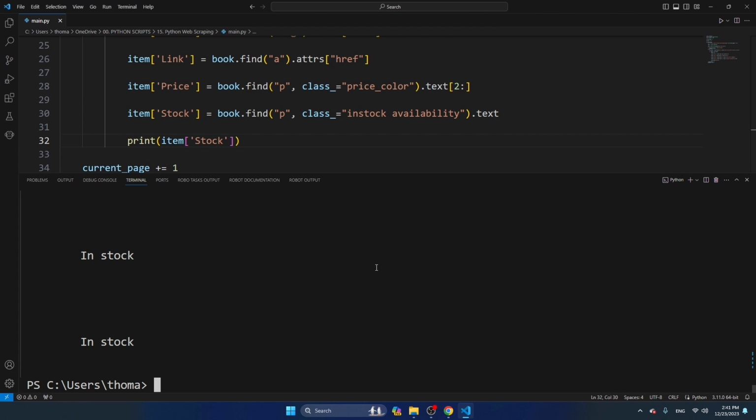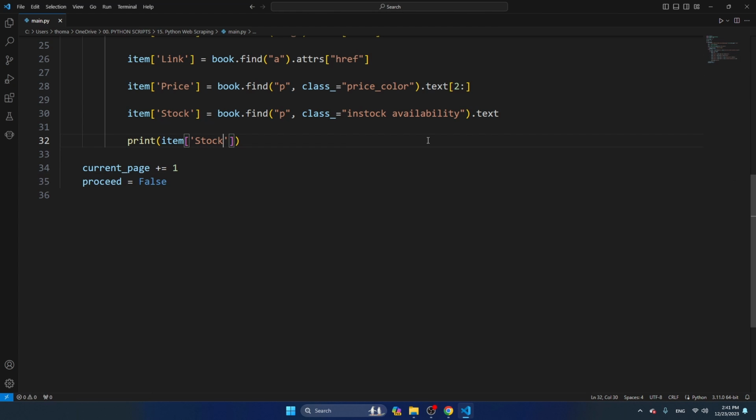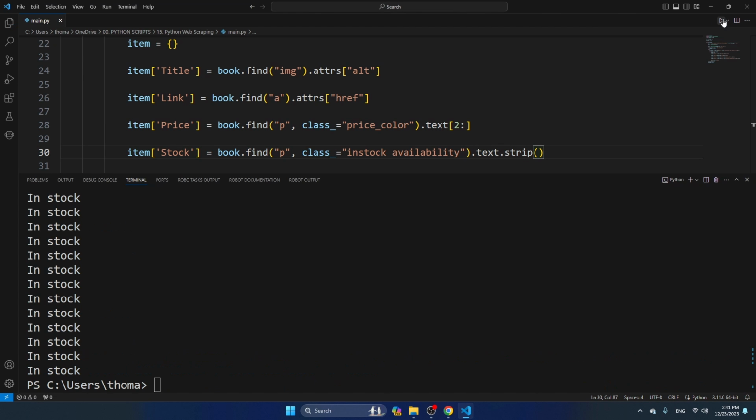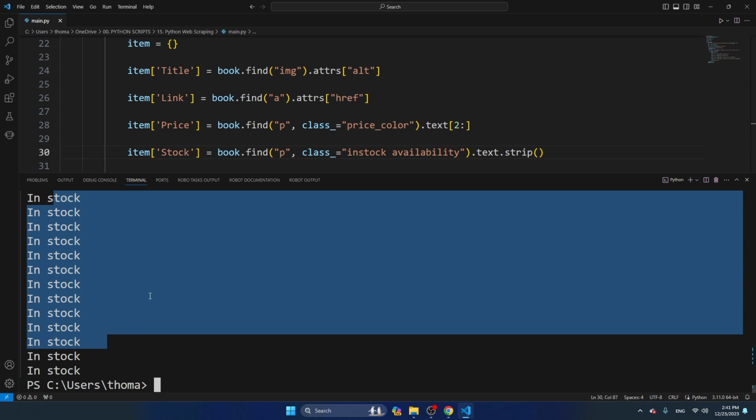And in order to avoid that, I'm going to add the strip method. So .text.strip. Let's run it again. And now you will see that the white spaces have been removed by the strip method.